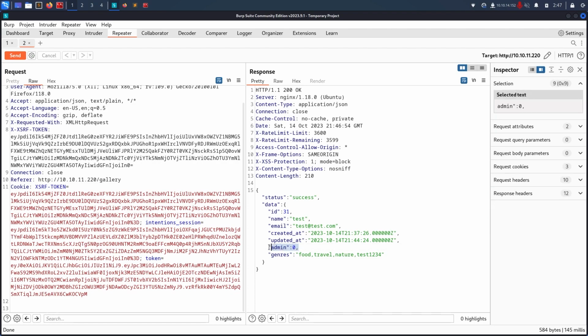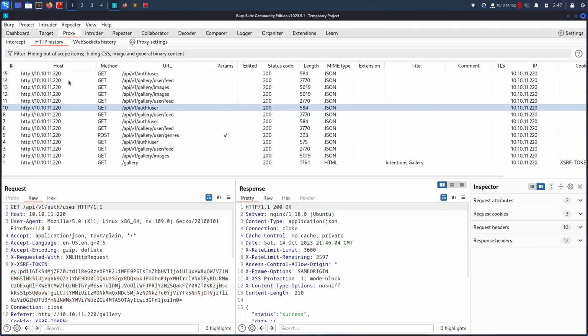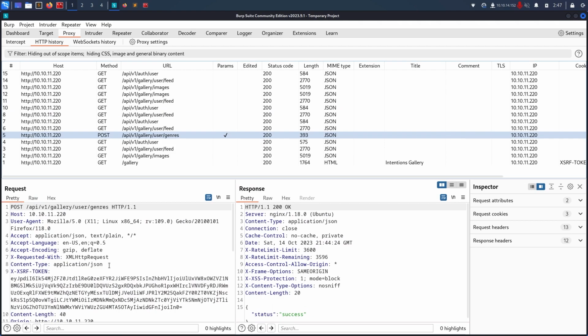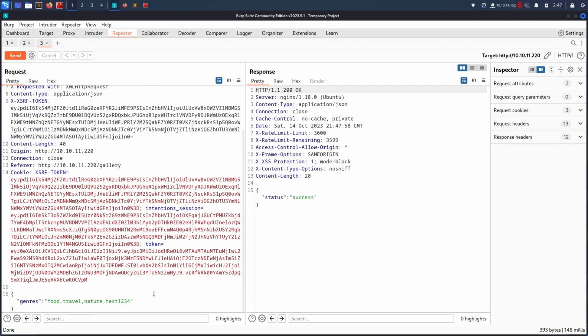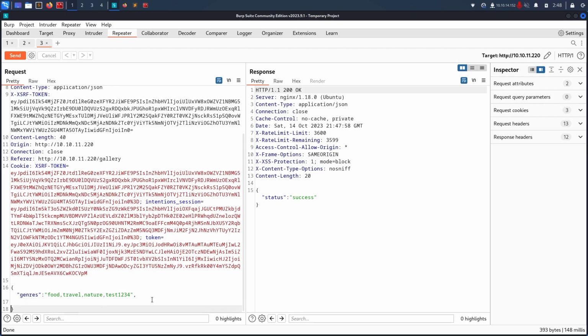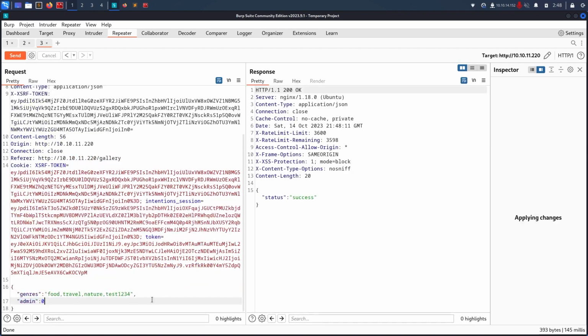So what I will do is, again I will see whether I am doing any post request. So yes, I am having a post request over here. Send to repeater, sent, and right over here below I am having gens. I can paste, admin set to 0, send, and it says that it is successful.